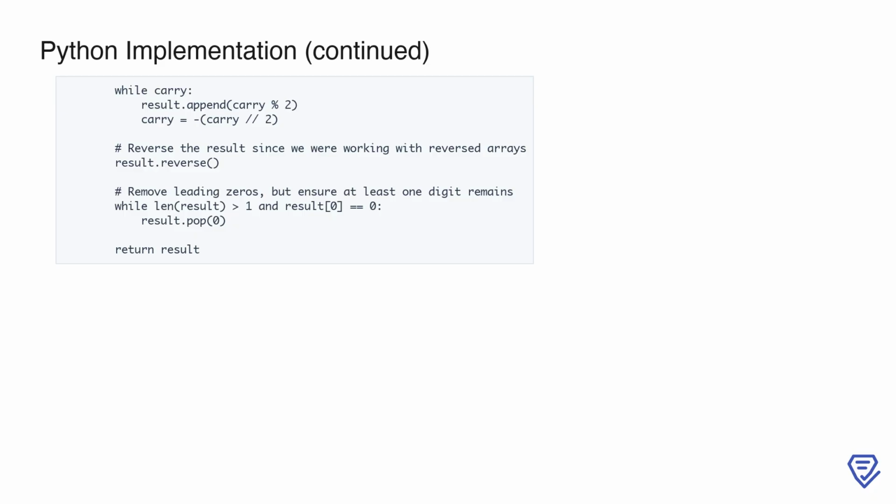If there is still a remaining carry after processing all bits from the input arrays, we continue handling it in a while loop. During each iteration, we append the current bit of the carry, calculated as carry % 2, to the result. We then update the carry using the Negabinary rule, carry = -(carry // 2), and repeat this process until the carry becomes 0. Once all the necessary bits are added, the result array, which was constructed in reverse order, is reversed back to restore the correct order of the Negabinary number.